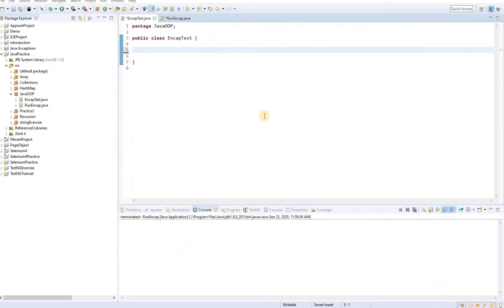So let's get back to our Eclipse and see an actual example of how it works. In my Eclipse, I have a project that I created, Java Oops, and I have two classes here, encap test and run encap. So I created just two classes. The first is encap test. It does not have the main method, so I created this class without a main method.